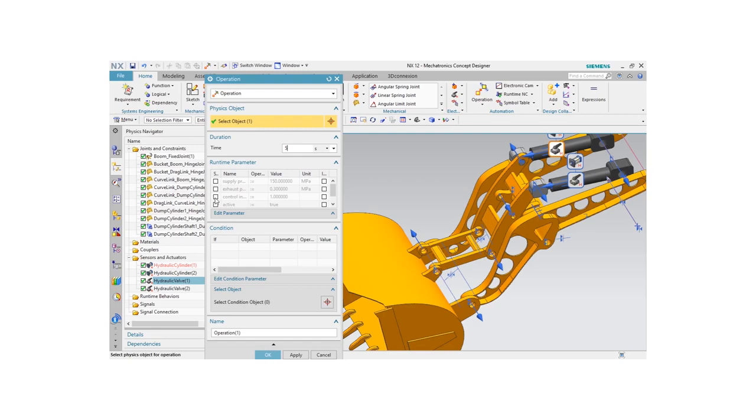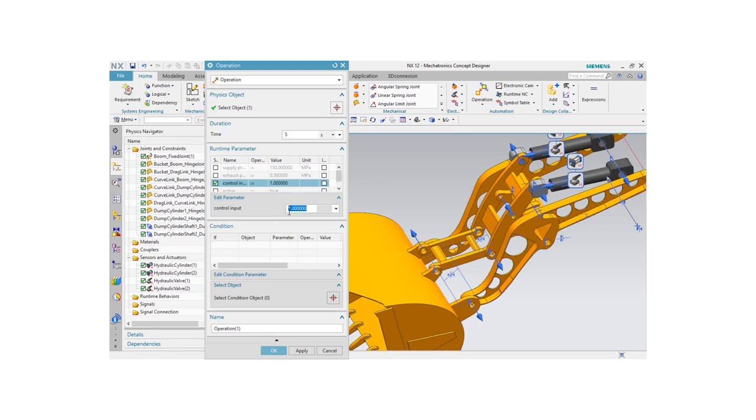And I'll select the parameters that I want this operation to control. In this case, I want it to control the control input. And I'll give it a descriptive name. The control input for the valve defines which direction the fluid is moving through the valve. If it's flowing into the valve, it's pushing the cylinder out, and the control input is 1. If the cylinder is retracting, the control input is -1, and fluid is flowing out of the valve. I'm going to go ahead and create the same operation for our second cylinder.